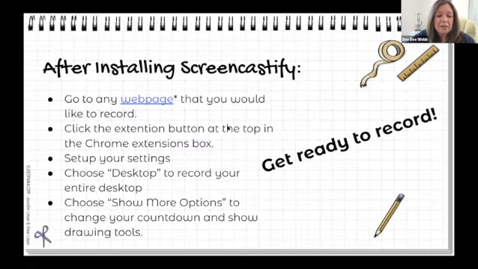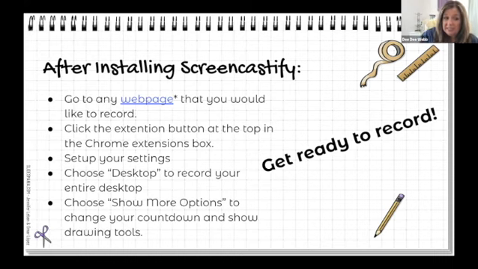Okay, so this is actually just going to give a little summary of what I just showed everyone. One thing I do want to point out, it says here to go to any web page that you would like to record. There are some places on the internet, for example, a Google search. If you go to a Google search, you cannot use the annotations, because it's not really a web page. A Google search is more of a web tool.